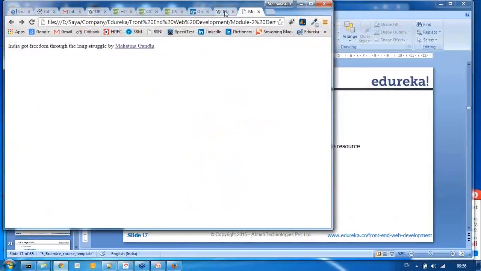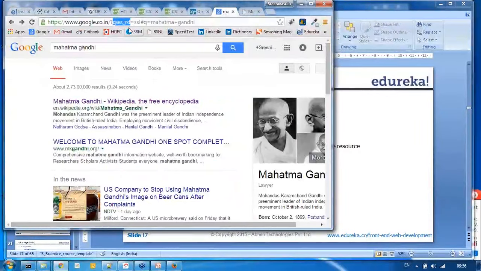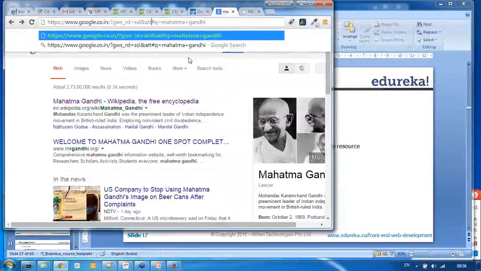Let's go back to Google. See here you have a question mark. Anything after the question mark, here GWSRD is the attribute. The attribute will have a special meaning, how to interpret it, that's known by the web server. And then the value is SSL. So this is the attribute and this is the value. Let's say if you have more than one attribute value pair, you have to give it like this: ampersand, another attribute ATTR, and then value. And again another ATTR2, and again value 2, and so on. You can give any number of key value pairs.